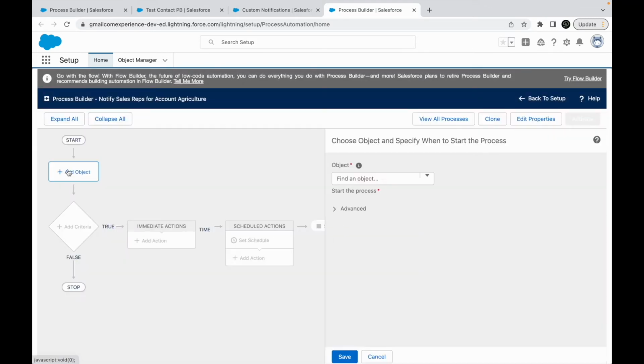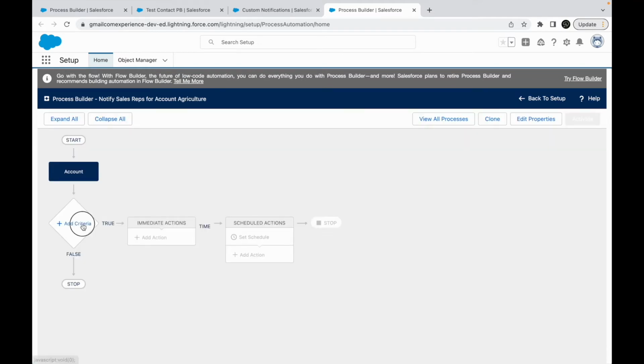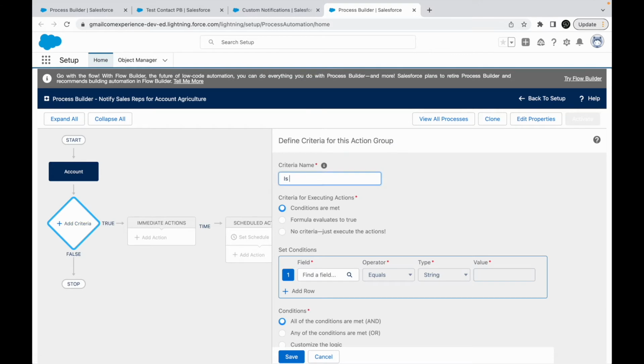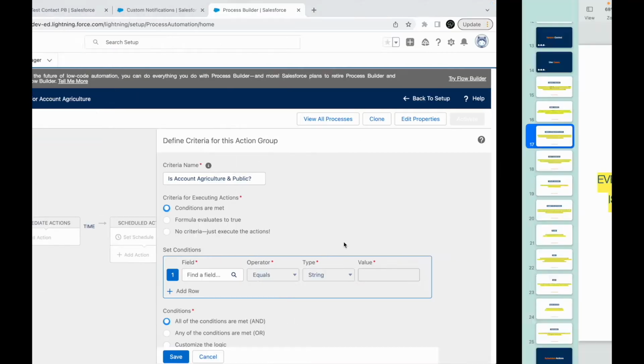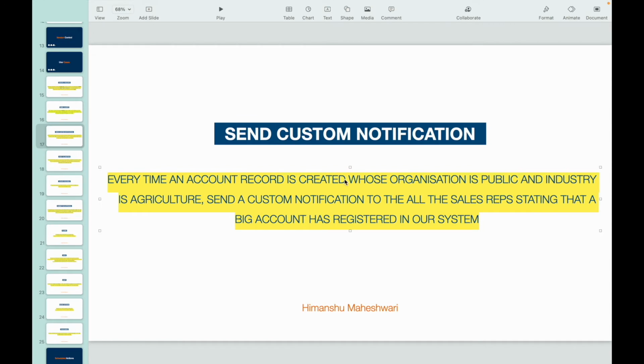What should be my object? It should be account, and it should only be when a record is created. That's my object node. What should be my criteria? Is account, agriculture, and public. There are two criteria, right? And here I'll say conditions are met. Let's take a look at the criteria.